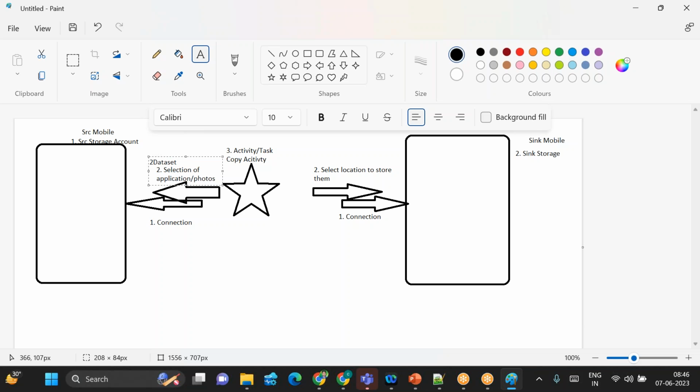So this is a data set. Again, one connection you need for the sink storage. You need one more data set for the sink data set to say the location where you need to store. Finally, you need to choose some activity to copy data from this data set to this data set. Source data set will have the source location from where it has to read the data. Sink data set will have the sink location where it has to copy. Now let's try to do this within the Azure Data Factory.